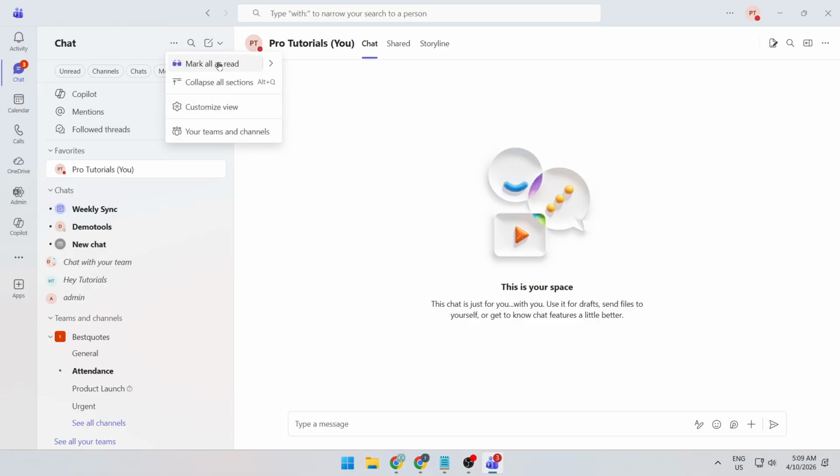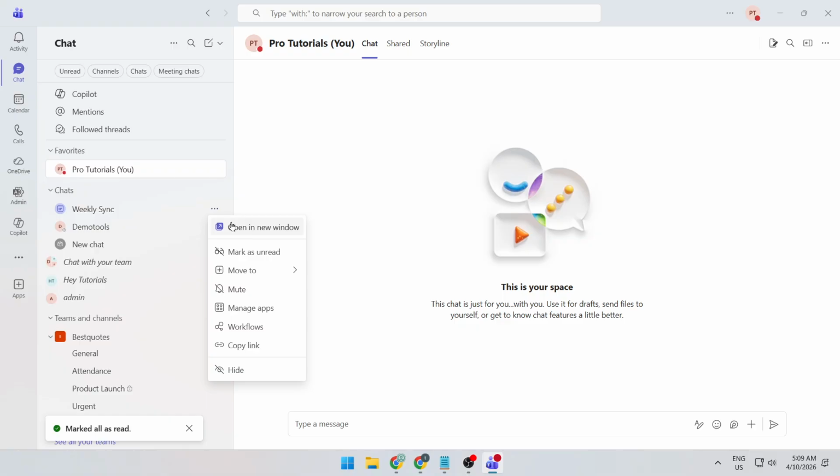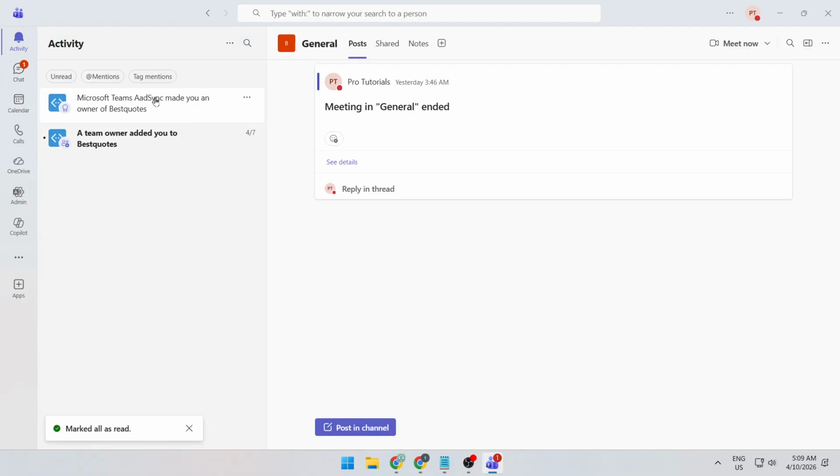This clears any chat messages that Teams still thinks you have not opened, even if you already glanced at them before. Next, switch to Activity from the left sidebar. At the top of the activity list, click the three-dot menu again. Then choose Mark All as Read. This is important because that top bar notification can sometimes be tied to activity alerts, not just direct messages.